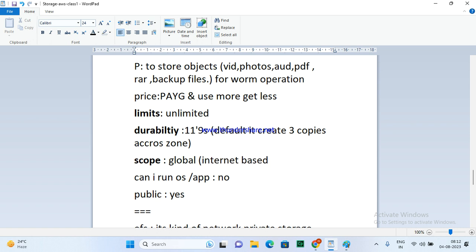Internet based. The storage is internet based. That means it has a global connection. We can access it directly from anywhere, which is not connected to VPC. Not a part of what?